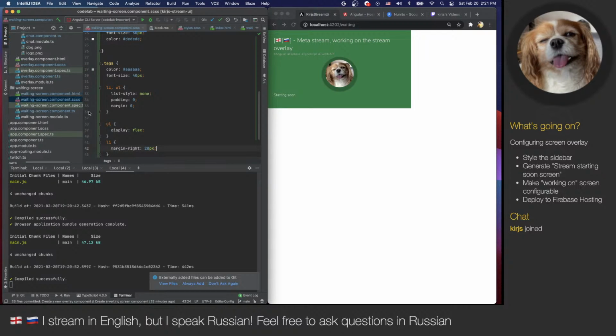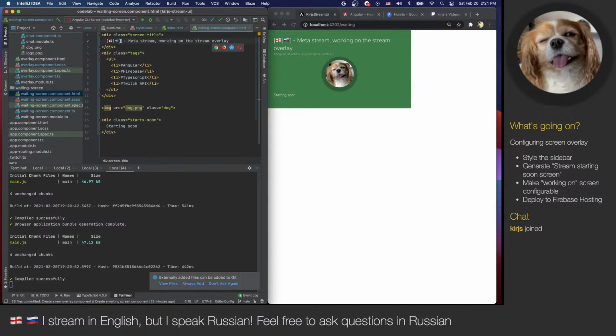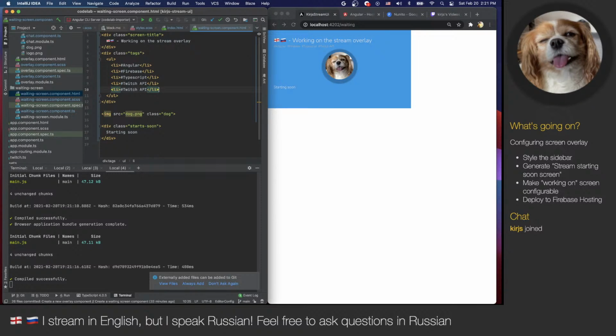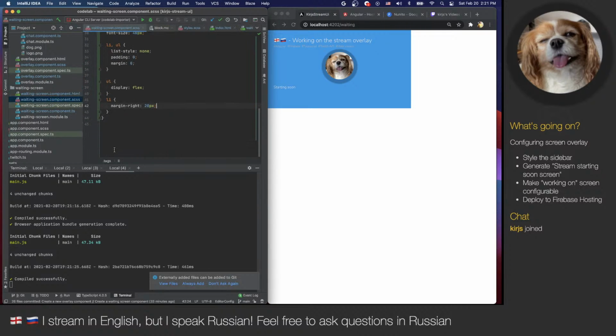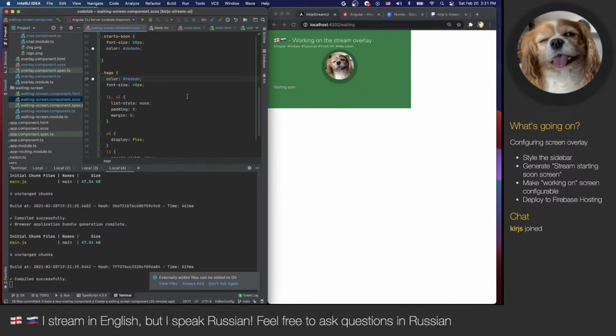Now I want to keep this on one line. I think meta stream can be a tag. Working on stream overlay. Meta stream. Yeah, so this is clearly unreadable. So I'll just use the size as a differentiating factor. I don't know, whatever I do basically looks ugly.